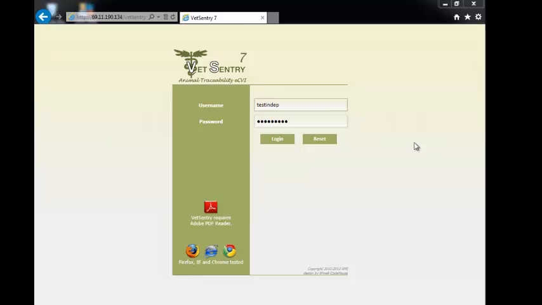Today I want to walk you through some of the features of Vet-Sentry 7, and I want to show you how those features can save you a lot of time and effort and money within your organization. I'm going to log on to show you some of the main features.